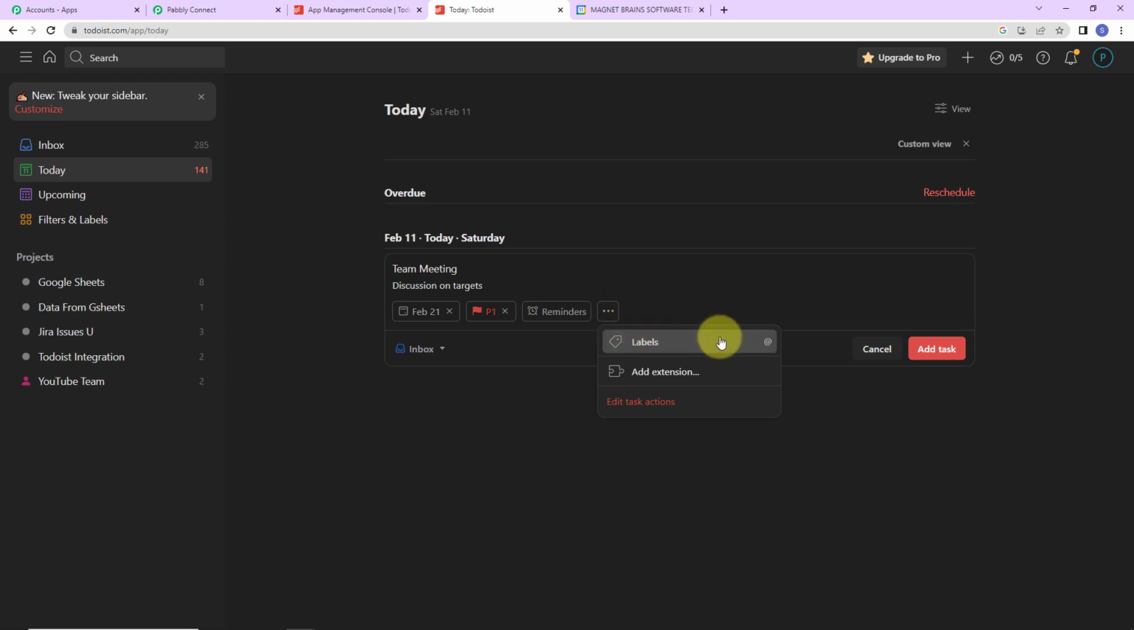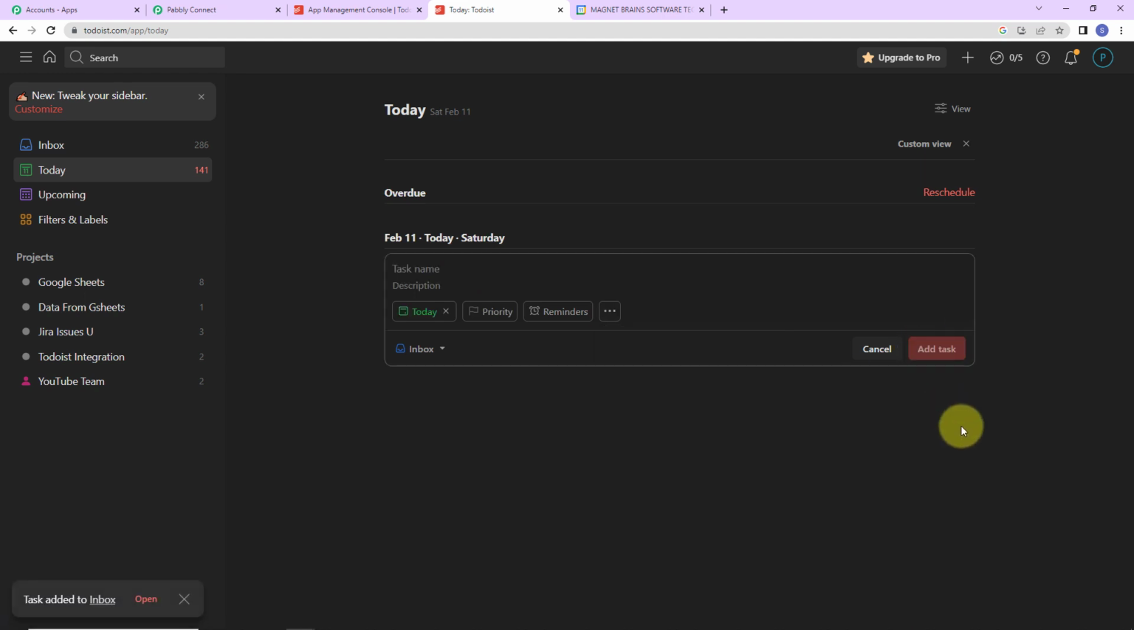Now again here, if you wish to give a label, you can do that. Add extensions, you can do that. If you want to edit task actions, you can do that as well. I am quickly going to click on add task, and here you can see task added to inbox.